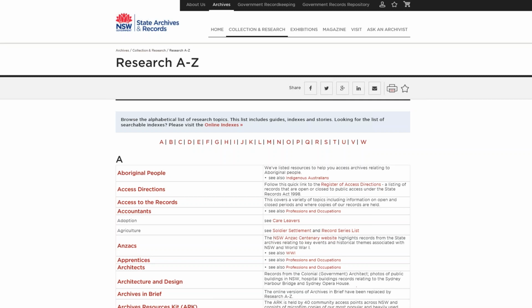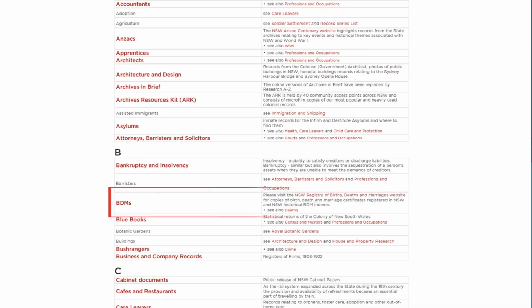Now, if we drift down the page, we can see the one that is relevant for today is BDMs, Births, Deaths, Marriages. And so that's the part of the page that is important for today, and also recapping today's work. I'm also going to start with the basics. So I'm going to go to the Registry of Births, Deaths and Marriages, and you can see a link right there.